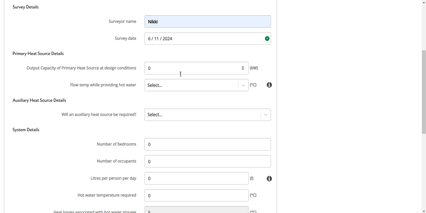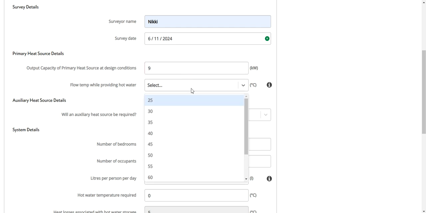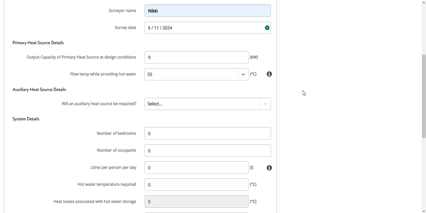So this is the output capacity of your heat pump at design conditions. Just be aware with this figure, this isn't necessarily the kilowatts which is advertised on the heat pump by the manufacturer. That will probably be at different design conditions to what you are using, so you need to make sure that this figure is based on the flow temperature and the outside temperature that you're going to be using. Flow temperature while providing hot water is usually around 55 degrees.